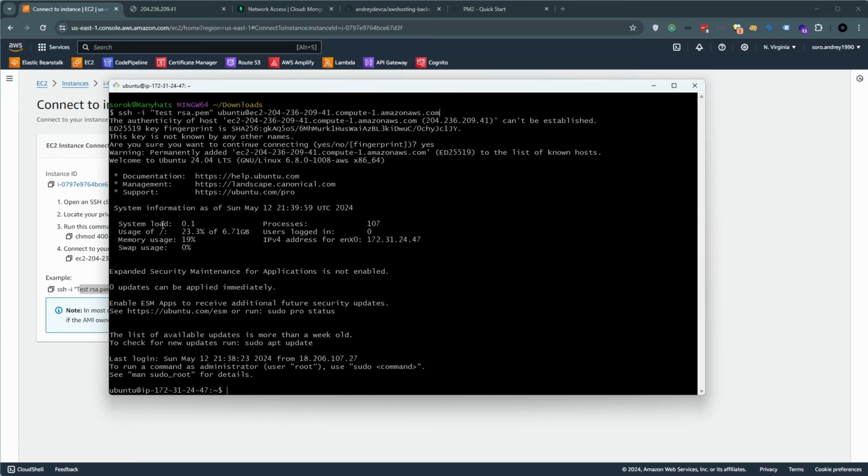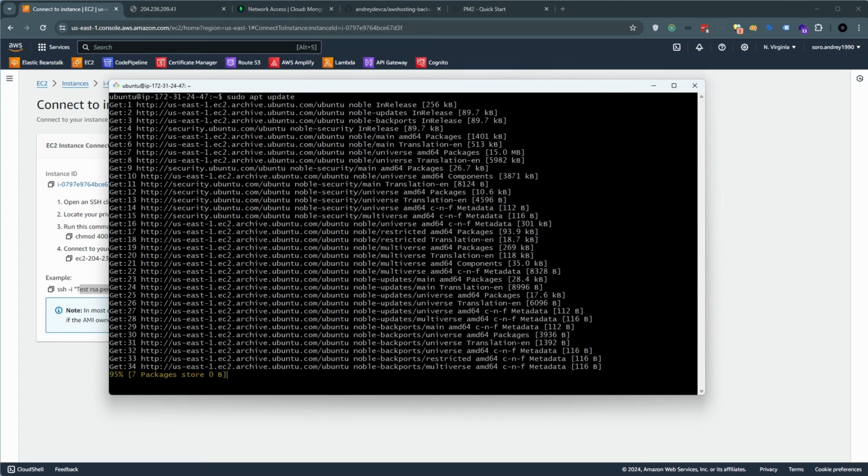So we see the same information that we saw there earlier, the system load, the amount of disk space, memory usage, and so on and so forth. Let's clear this out. Now, the logical step would be to upgrade everything that we have on our Ubuntu system, so make sure our operating system is up to date. We're going to run sudo apt update. That will make sure everything is up to date on our system. And after this command, we're going to run sudo apt upgrade.